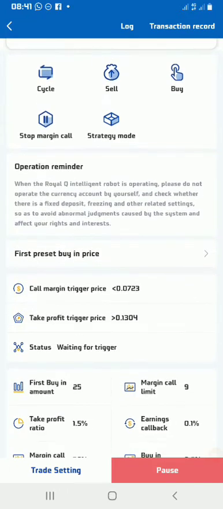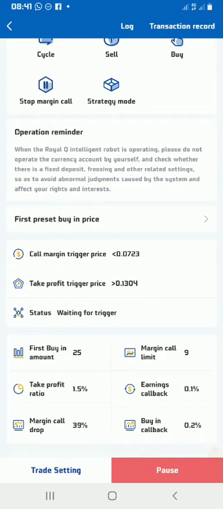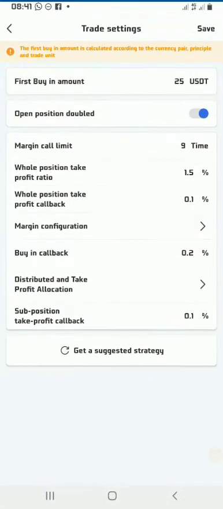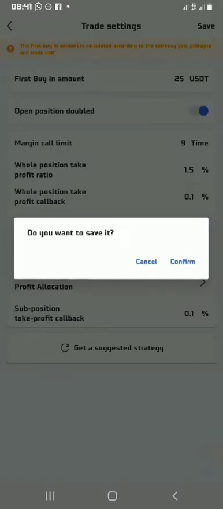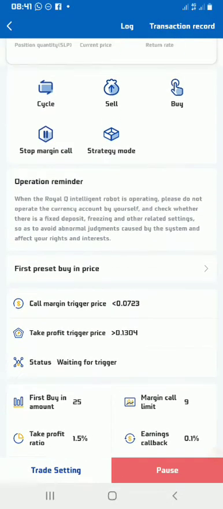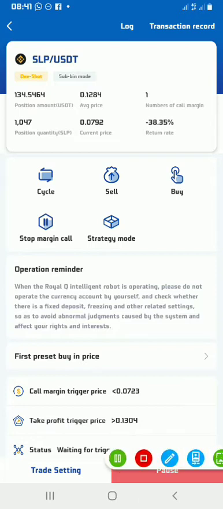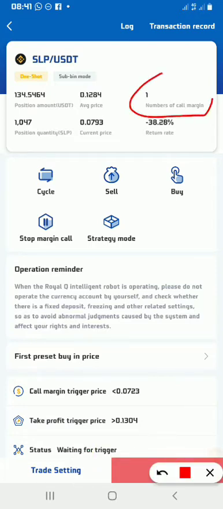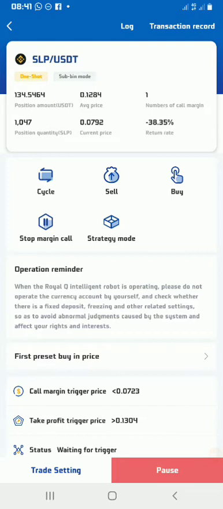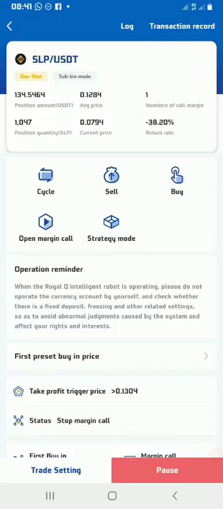Probably you have like 7 margin configurations in your trade settings. You can see my own, I have 9, and I bought only 1. The number of call margins, it bought only 1, and I don't want it to buy the second to the 9th one. You just click on stop margin call here, and once you click on stop margin call, it will not buy.